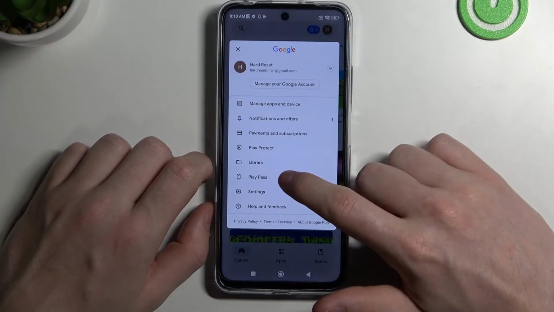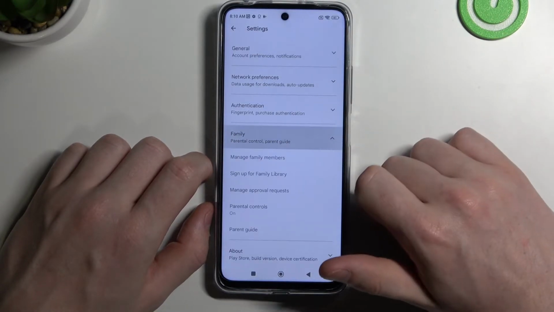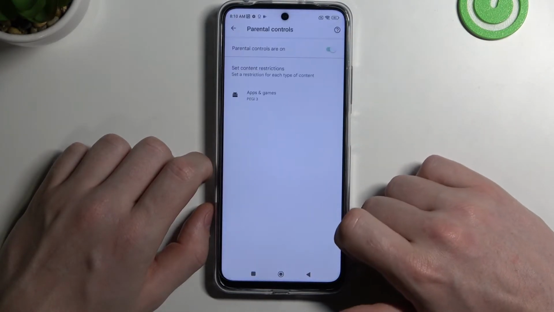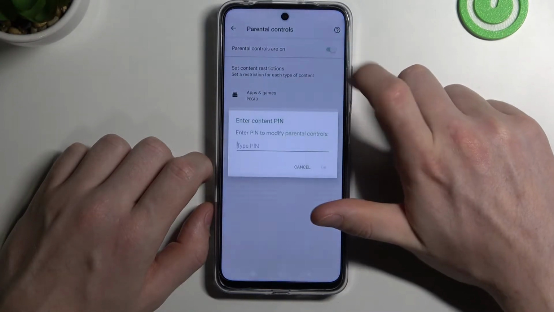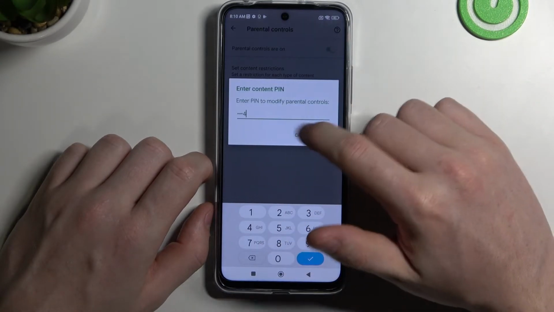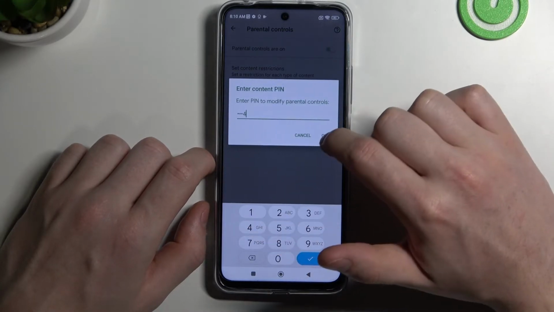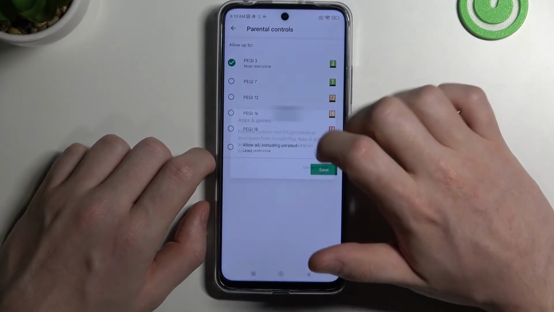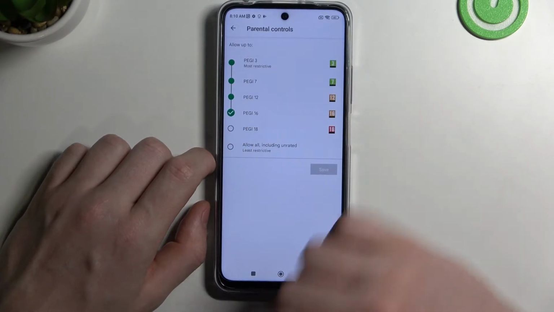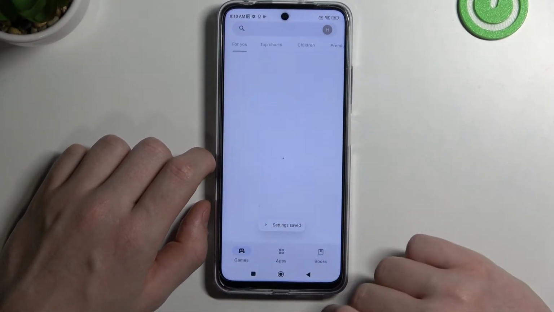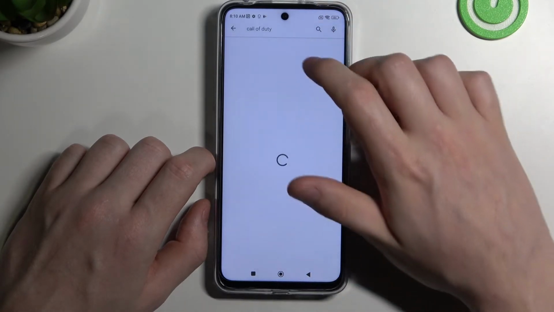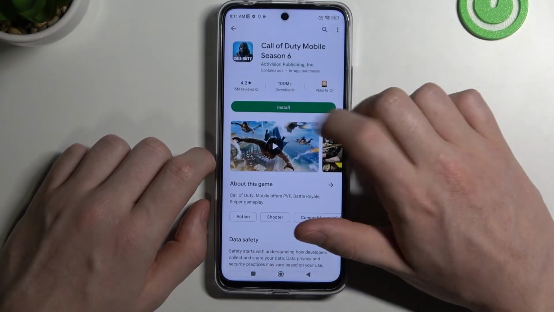Click on the profile icon, move to the settings, reveal family options, move to parental controls, and here either disable parental controls entirely by typing in your PIN like that, or go for apps and games, enter your PIN, click OK, and increase PG to at least 16. Make sure you save that settings, and after that go back and let's try finding Call of Duty again, and it's right here, we can download it.